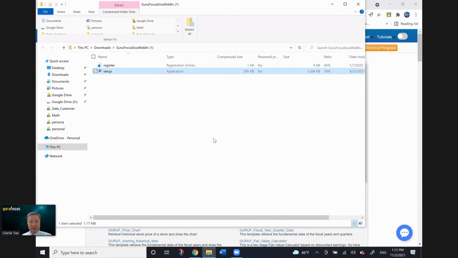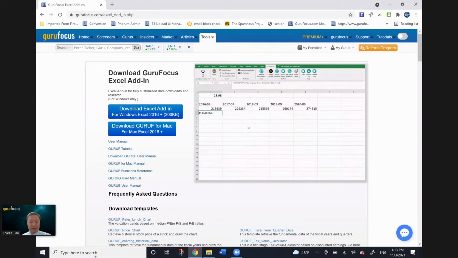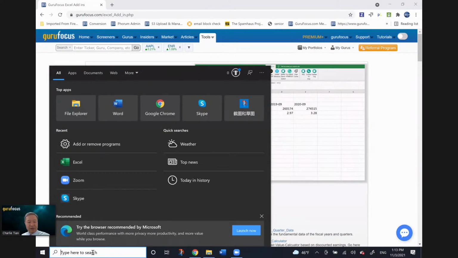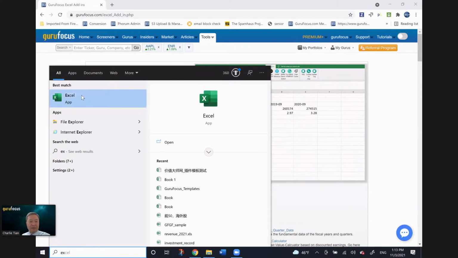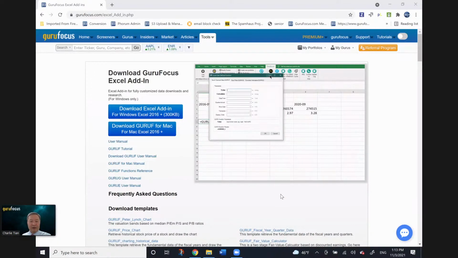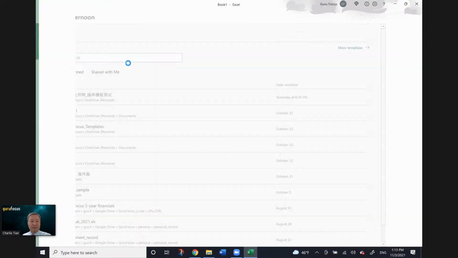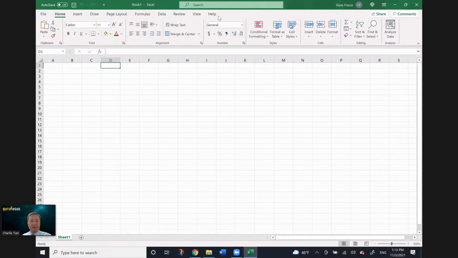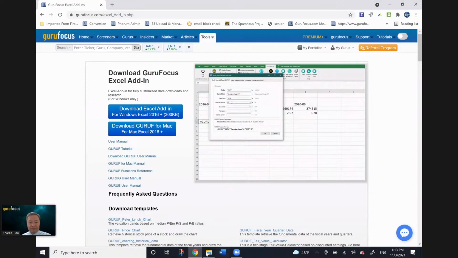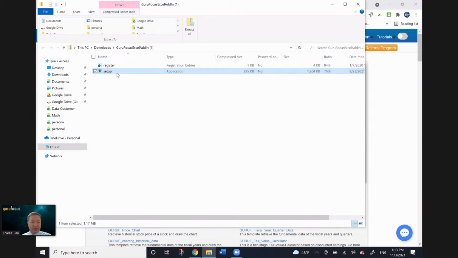It will start to install. I think it's finished already, although I didn't see anything. It should. And now if I come to Excel here, I open my Excel, and I come here, and okay, it's not there. So you can see that GuruFocus ribbon is not there. That means I didn't install it. Let me try again.